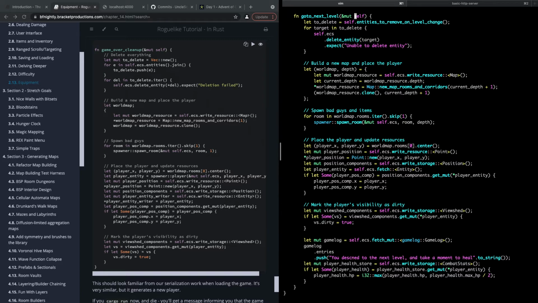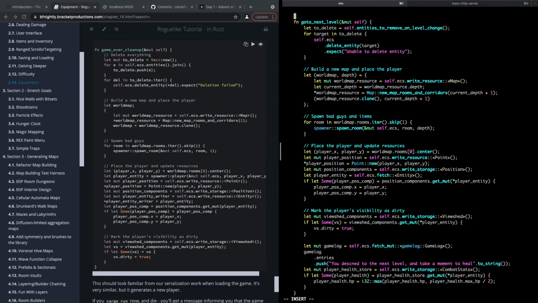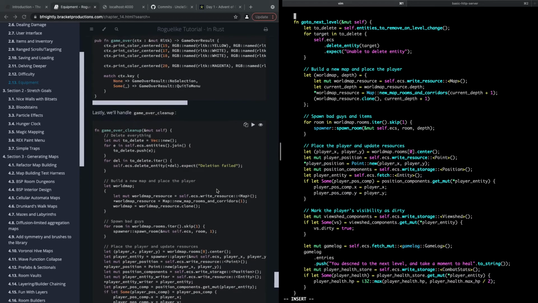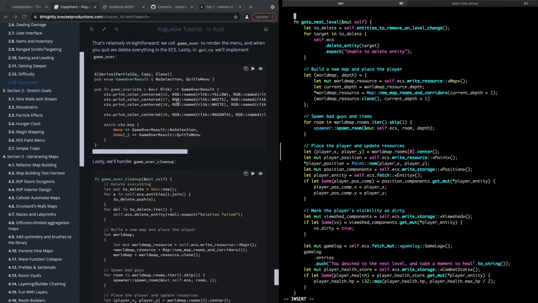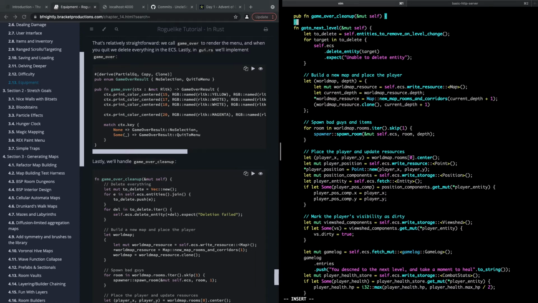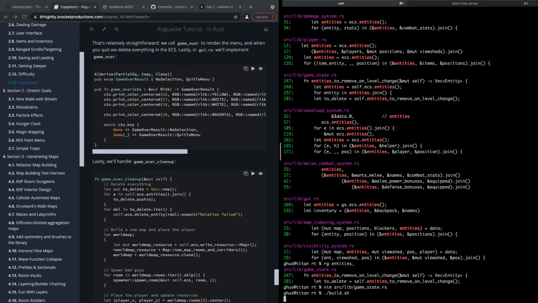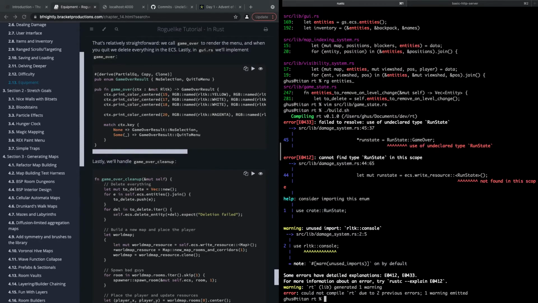So let's start by refactoring this. Let's just add a function called game over cleanup. Wait, where does that get called? It gets called in GUI.rs. All right, so let's make it a public function, because if we're not putting it in GUI, I'll just comment it out for now. Let's see if this builds, because everything here should build now.